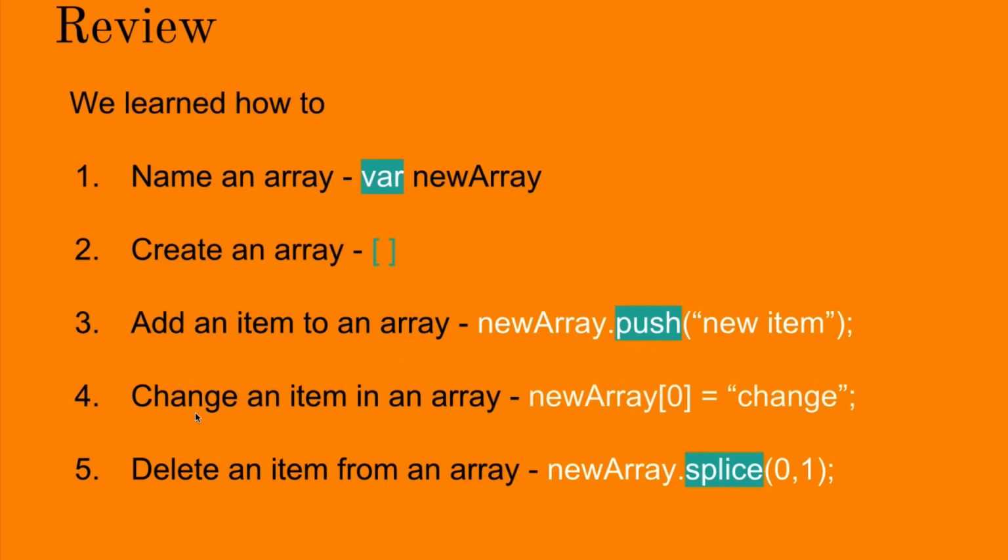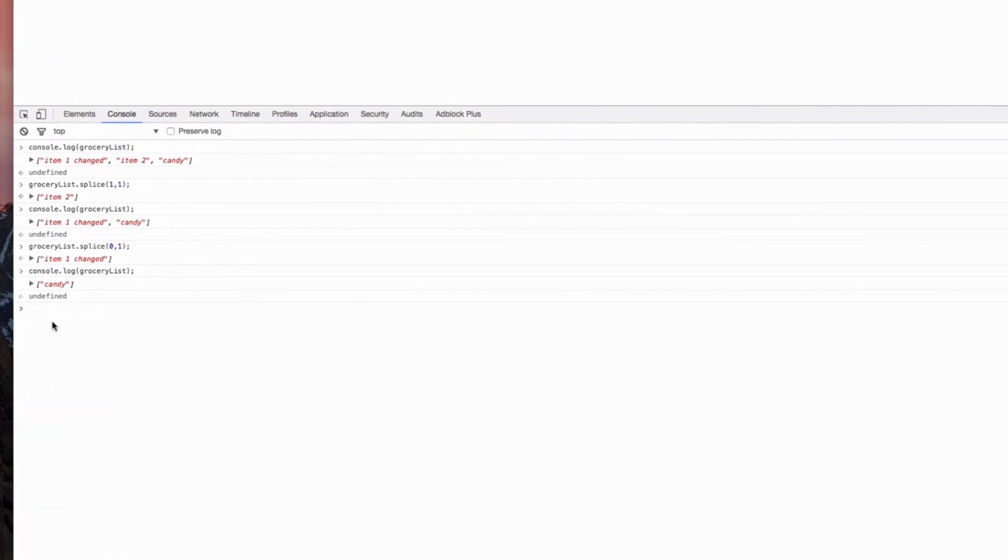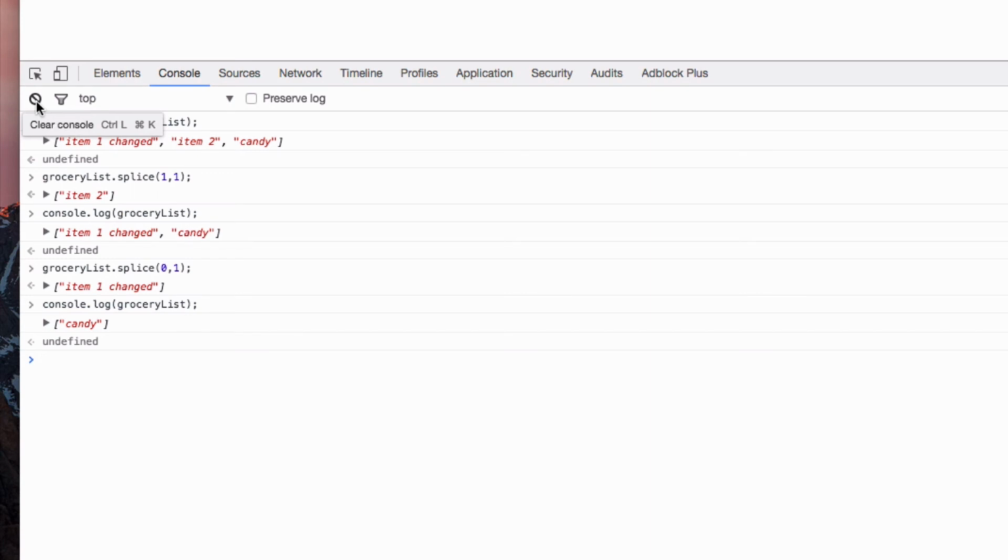The next thing that we learned how to do was to change an item in an array. Again, you have to remember how to count things in an array. It starts from 0. And new array 0, and the value that you want to put in or replace the old one with. Okay. And then delete an item from an array. We use the method splice to do that. And as I said, the first value is the actual item in the array that you want to delete. And the second value represents how many of the items you want to delete. Okay.